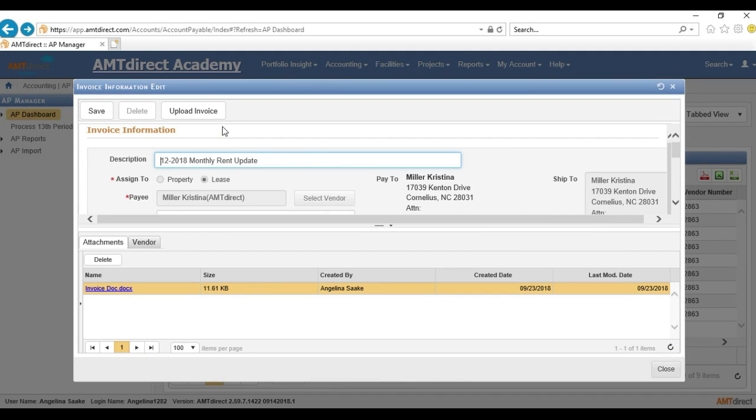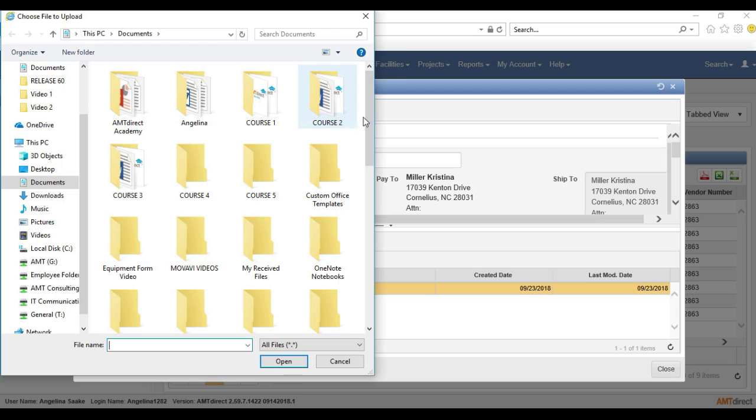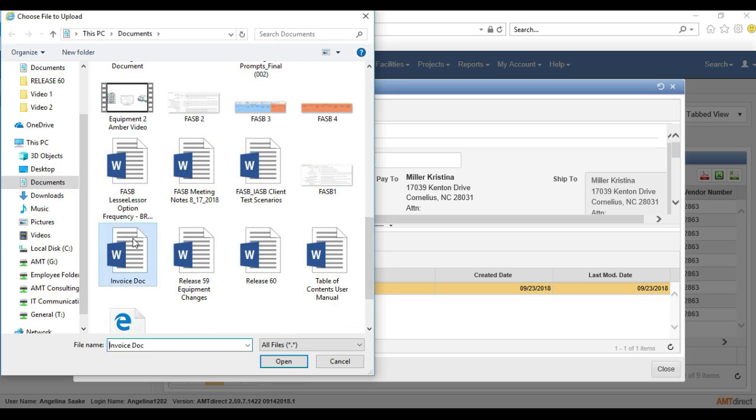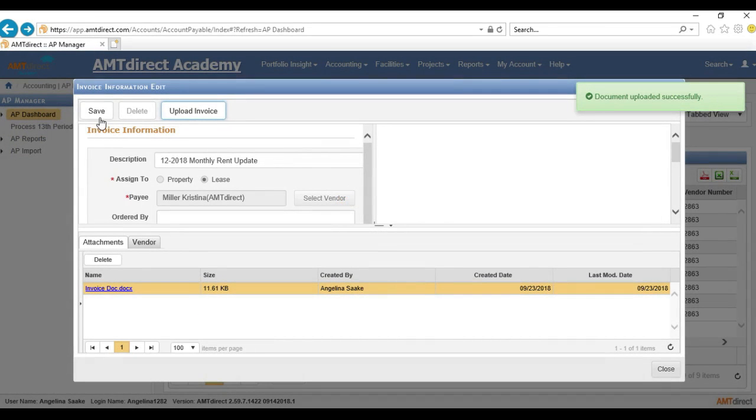Lastly, on this screen, you do have the ability to upload an invoice if you have an actual invoice document that you wanted to see. You would just click the Upload Invoice button here, and then find your document. You'll receive a message that the document uploaded successfully, and then click Save.